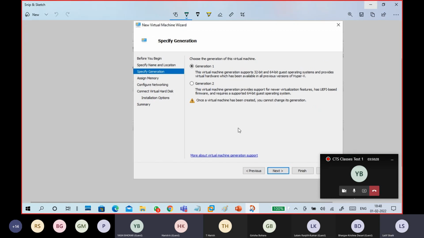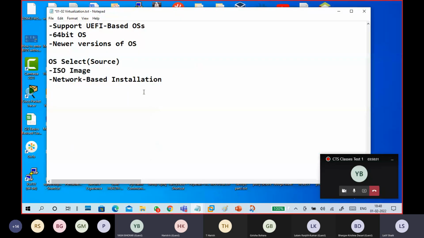Okay, so that's it about your Hyper-V basic things, like what is Hyper-V, what is generation 1 and generation 2, and how to create a virtual machine. That's it.